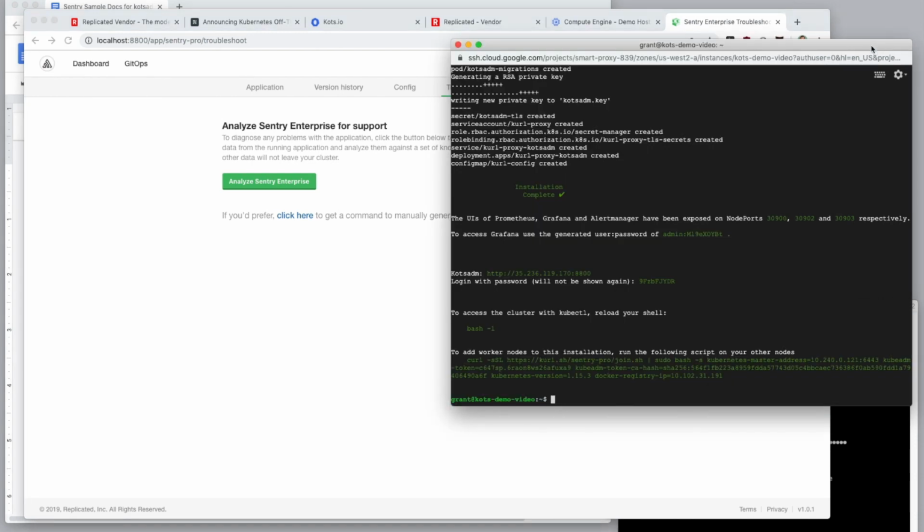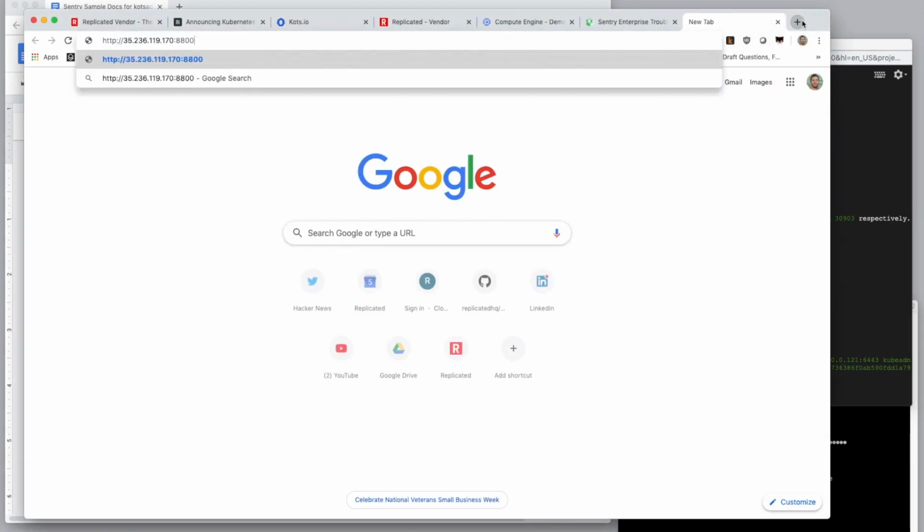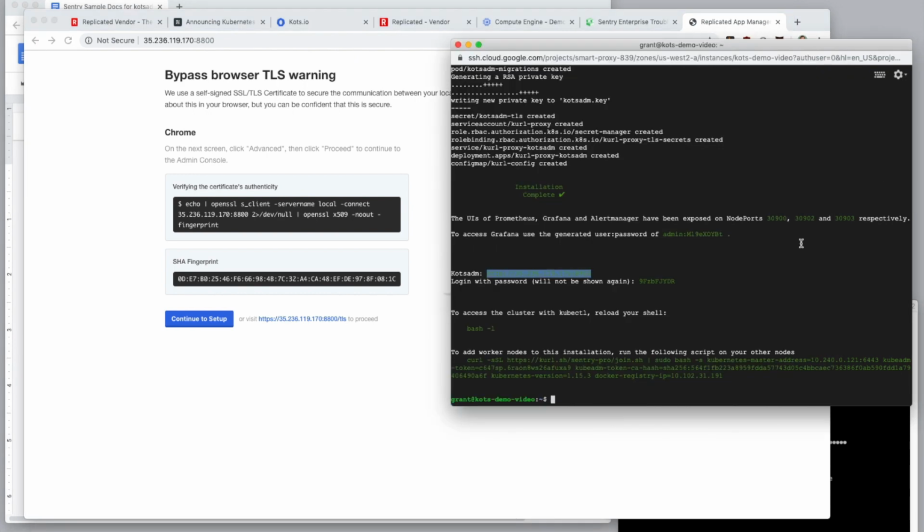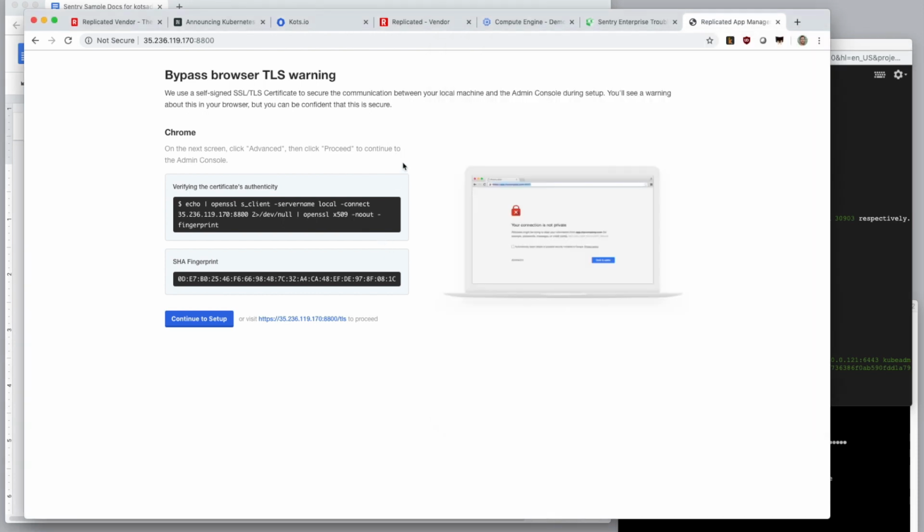Okay, so it looks like this has completed the installation of Kubernetes. It's telling me to access this IP address on port 8800, which I'm going to do. This was just a vanilla Kubernetes, and there's a password here. I'm going to just go ahead and use this. This was just a vanilla Ubuntu box.